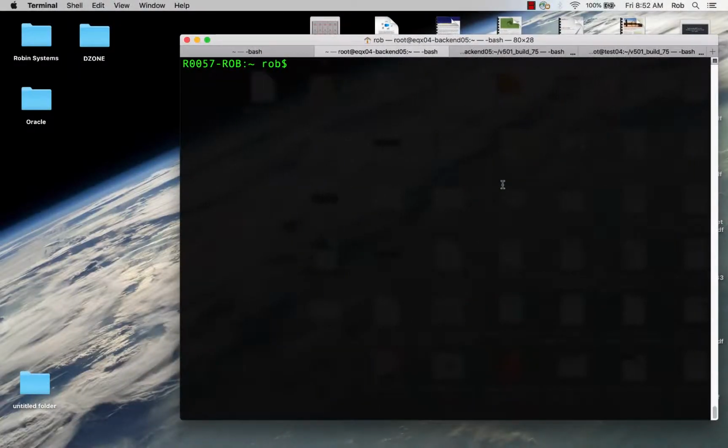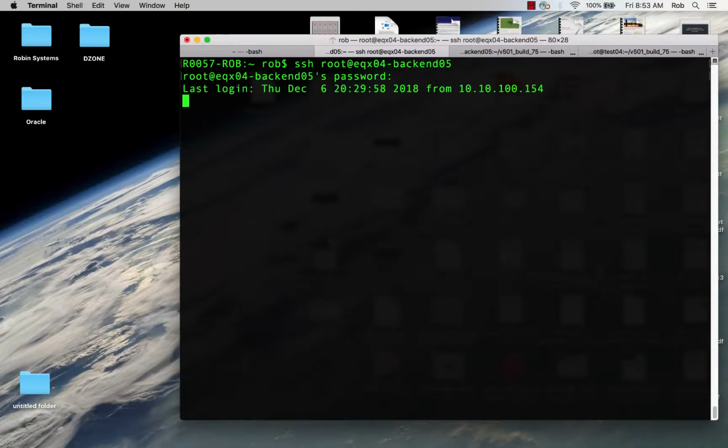of EQX04 backend 05. Right? We want to be able to handle both planned as well as unplanned failures. And in this case, what we'll do is we'll simulate a failure of backend 05 by just essentially doing a reboot of the box.